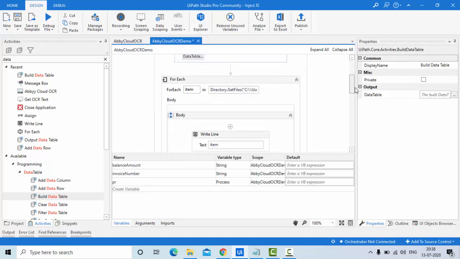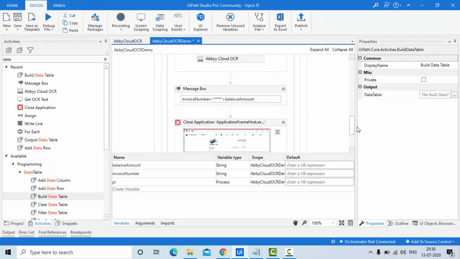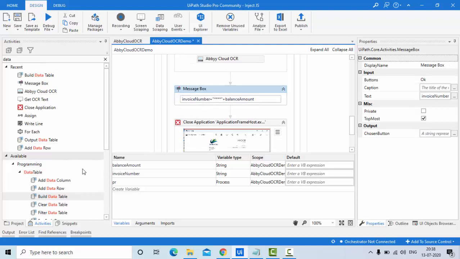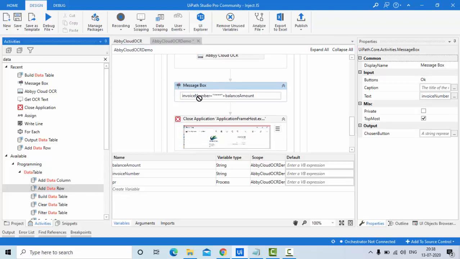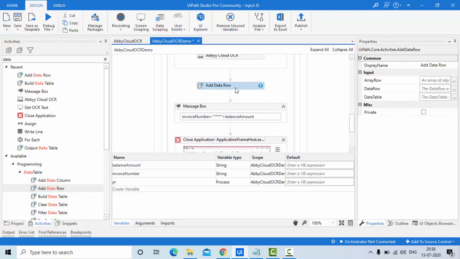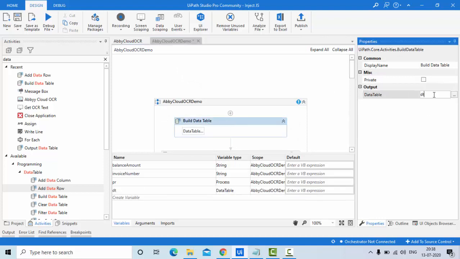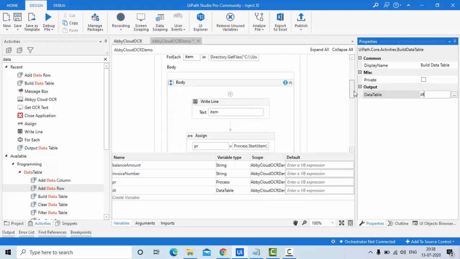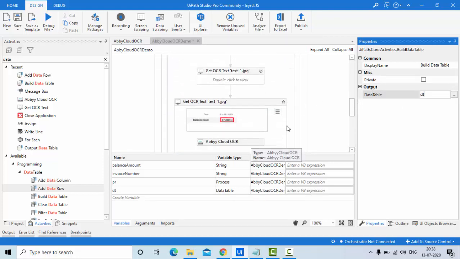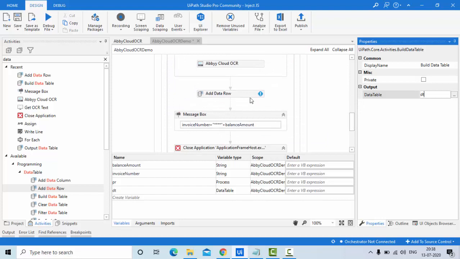Now before, if you see here, we have this message box, right? So here I'll try to add the data table. This is my data table, so let me create something like dt. And I'm very sorry for the disturbance, guys, but can't help.